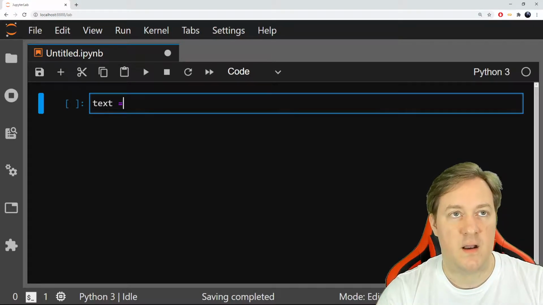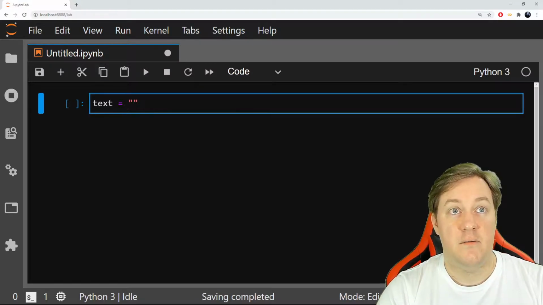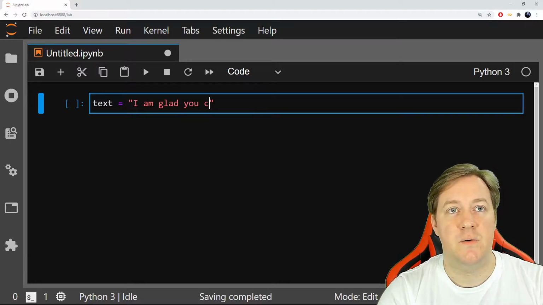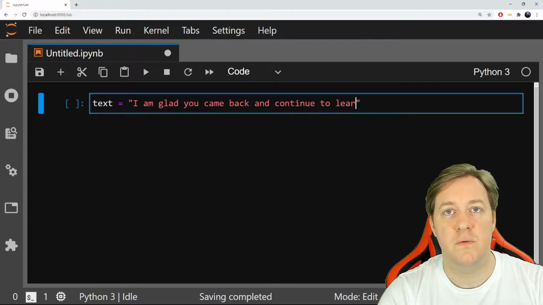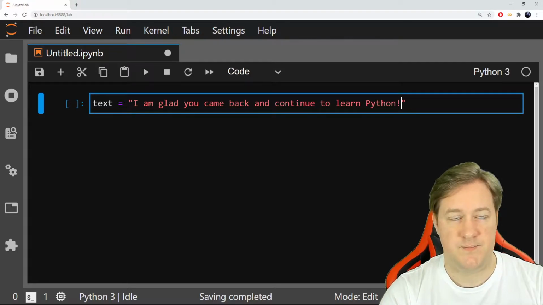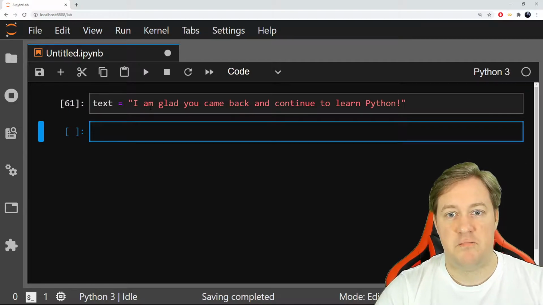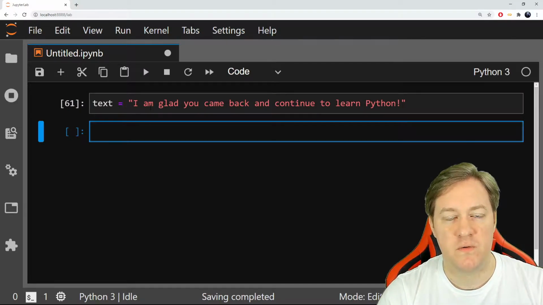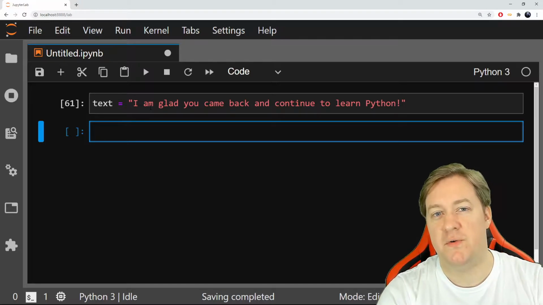So the text I'll write is: I'm glad you came back and continue to learn Python. So this is a text. Now, what kind of methods, what kind of functions can we use on this text? There are many functions. We'll see the index, etc.